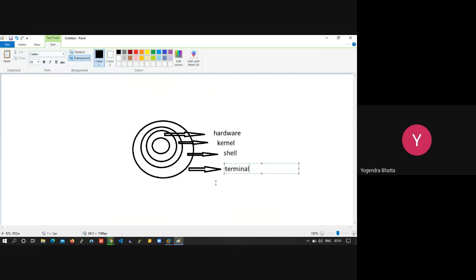What are those hardware, kernel, shell, terminal? Yeah, in order to explain that, we need the operating system ready. That means we need to log into the system, then only I can explain this. So I will try to explain. Tell me whether you are getting this or not.